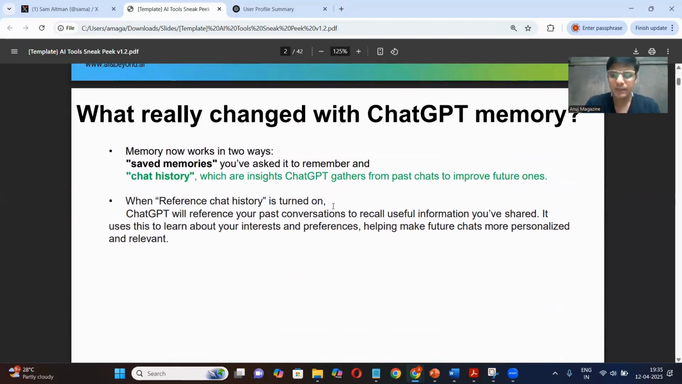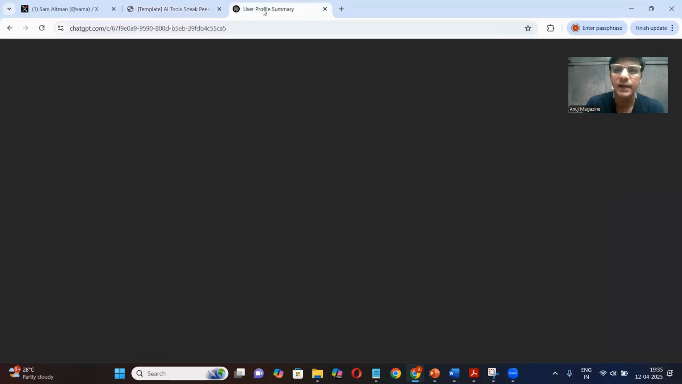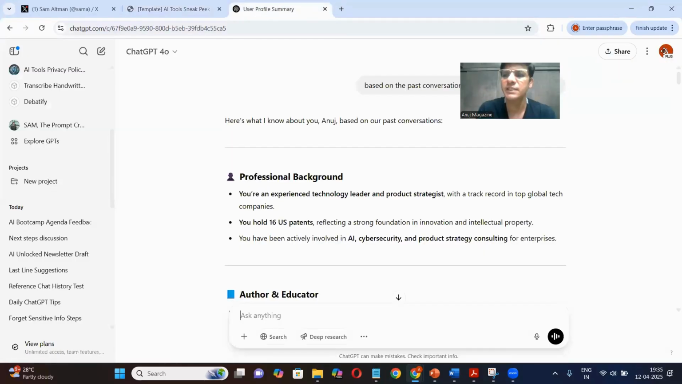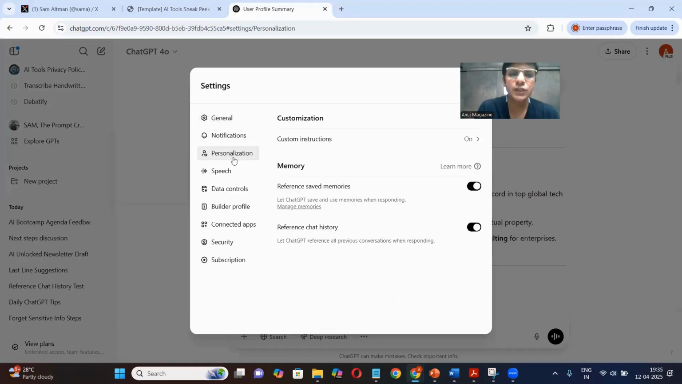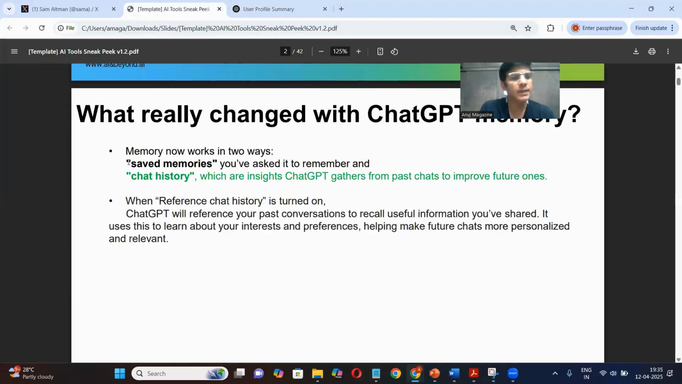So, in ChatGPT, we already had a memory feature. If you're not aware, memory in ChatGPT can be accessed from the settings on the top right. I'm just showing it to you as I speak. Under settings, if you go to personalization, you already see memory here. Earlier, there was an option, as I talk about in this slide, of saved memory, which typically included everything that you deliberately wanted ChatGPT to remember about you.